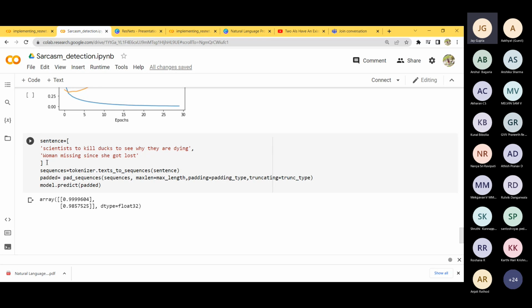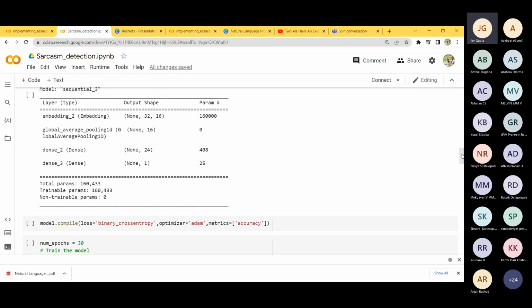The first headline is "Scientists to kill duck to see why they are dying." This is really sarcastic, since they are killing ducks to know why they are dying. It predicts that it is 99% sarcastic, so it is working really well. The next one is "Woman missing since she got lost." This is also really sarcastic, and it predicts 98% sarcastic. This is also working really well.